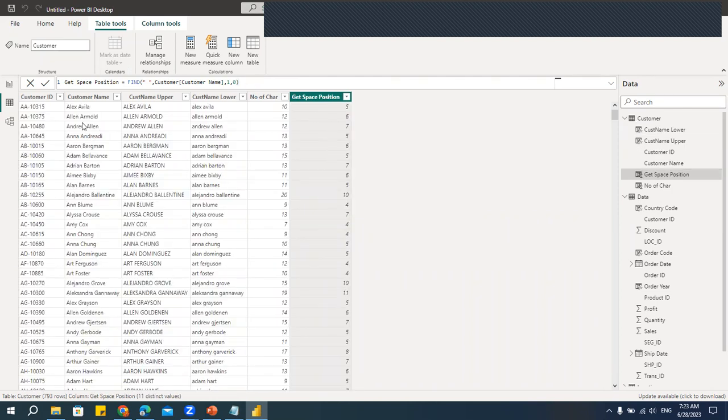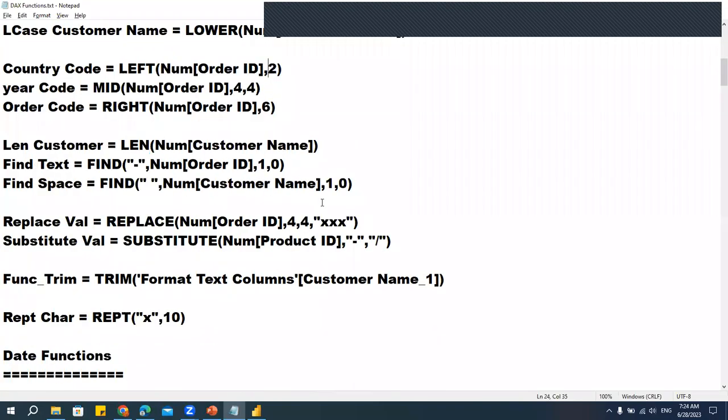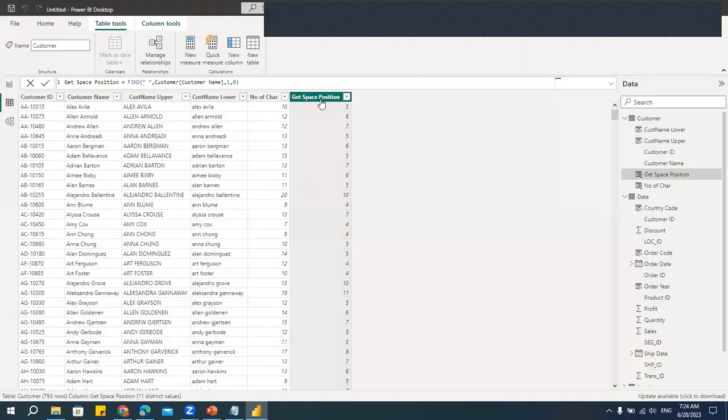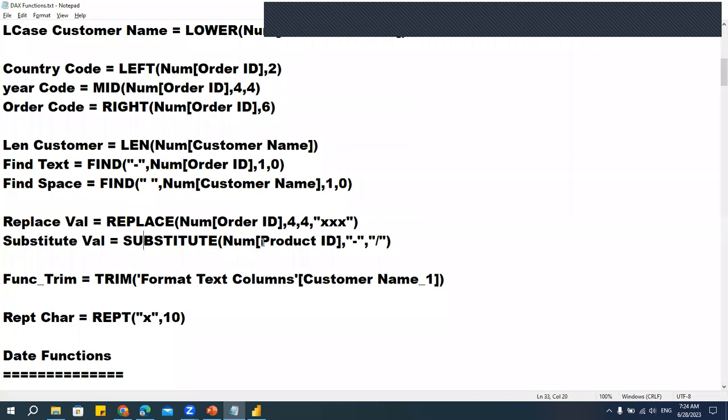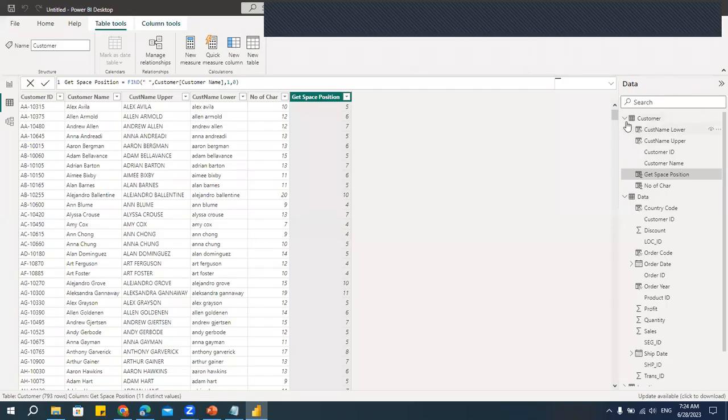See, 5 means 1, 2, 3, 4, 5. The space position is 5. Right? So likewise, there are so many functions here which we can use for getting the columns. Instead of a cell reference as in Excel, here we have to refer to the entire column. All right, so we have REPLACE and SUBSTITUTE, which we have in Excel as well. Let's try to work on that as well.